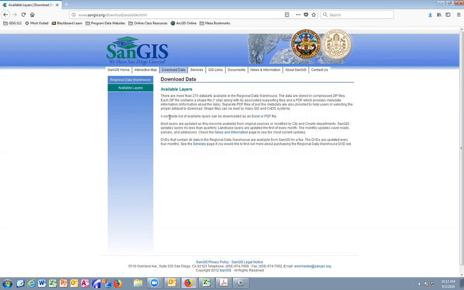You can download a complete list of available layers from SanGIS. As it says, there's more than 270 data sets in the Regional Data Warehouse. The data are stored as compressed zip files, and each zip file contains a shapefile along with the metadata.